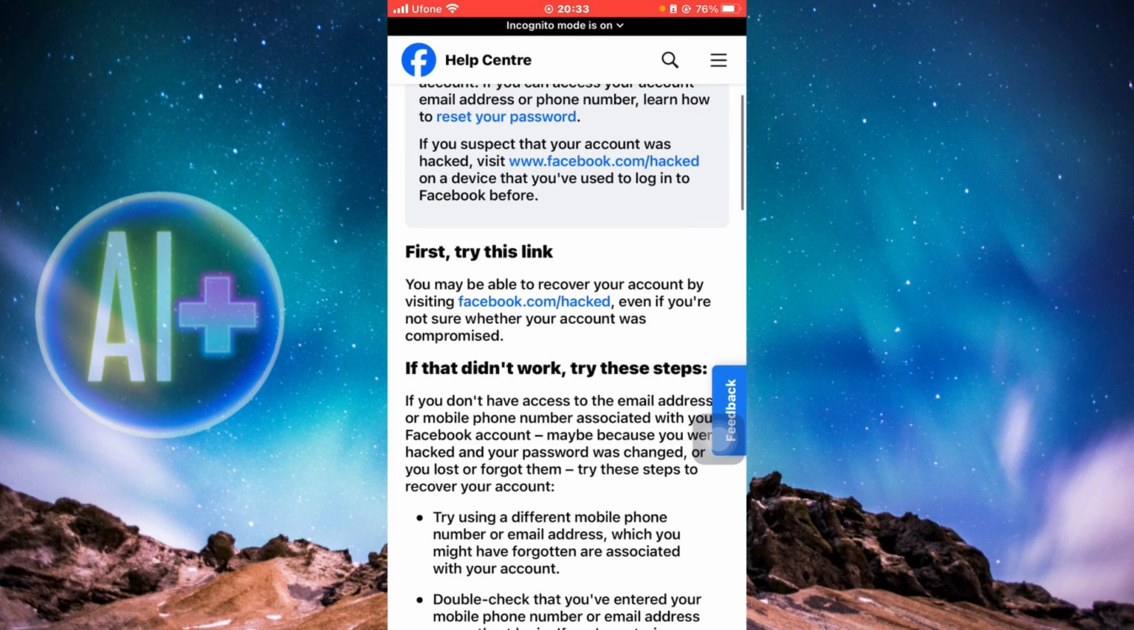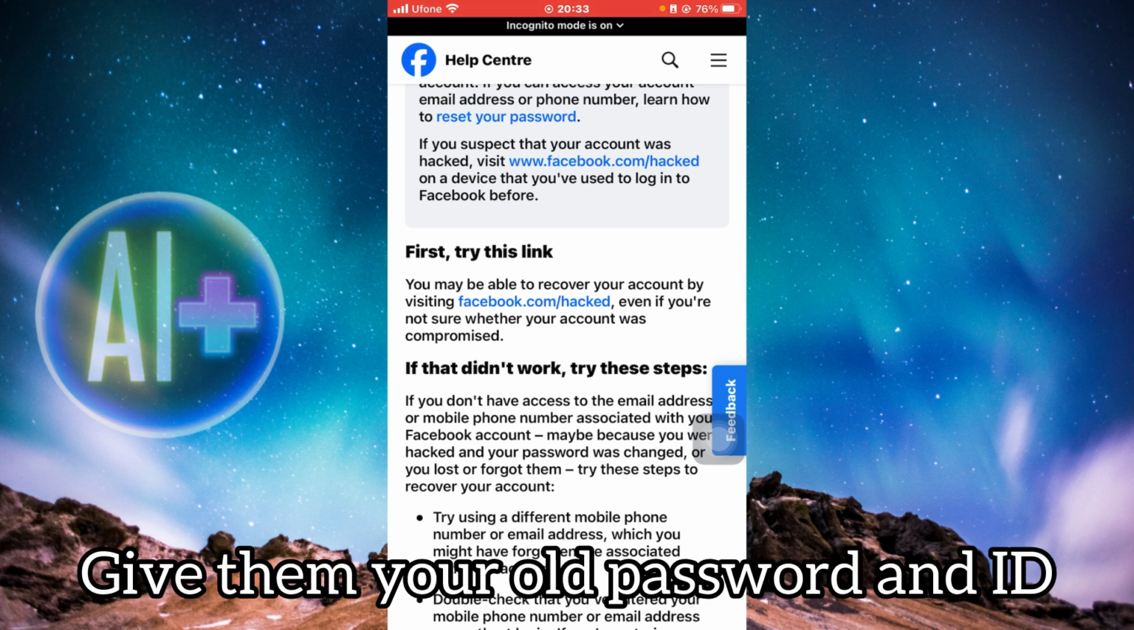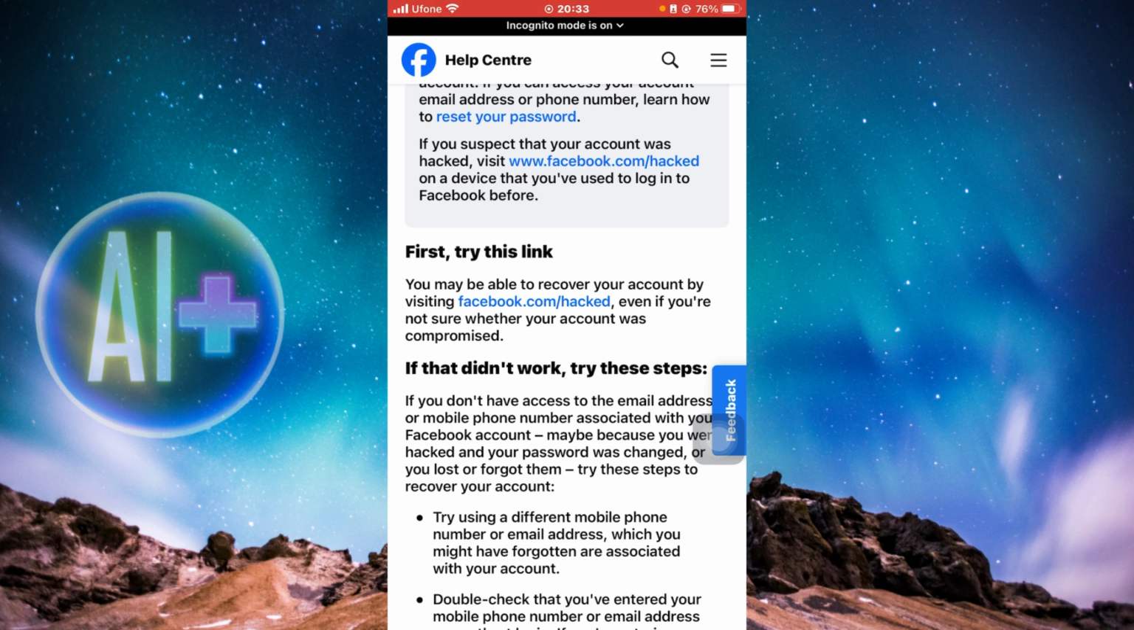You can give them your email, you can give them your password, or if you don't remember your password, you can give them any of the old passwords that you kept in the past. So they're going to check that password in the database and check whether the password is correct. And you can also give your ID card number and also the device from which you have recently logged in the past. So after that, Facebook will do a verification check and will be able to give you the login credentials of your Facebook account. And that is how you'll be able to recover your Facebook account.